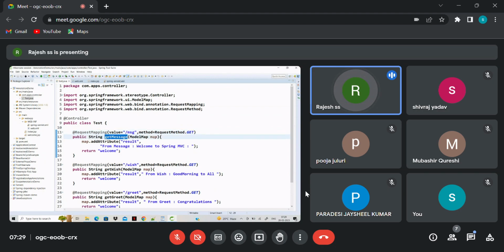Here the model map is used for the response we are giving back. That content we can store in the model map object. So I am giving this message, a simple string, and returning welcome. And what is welcome here? The view name, returned as a string type. No need to return a model and view here. In the previous example, you should return a model and view object only. Correct? Are you following? Yes, sir.